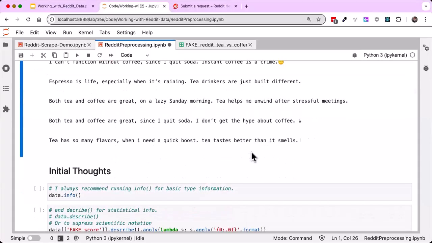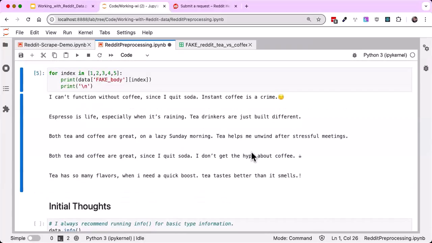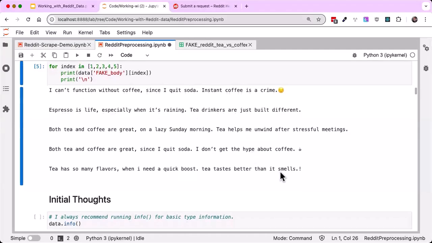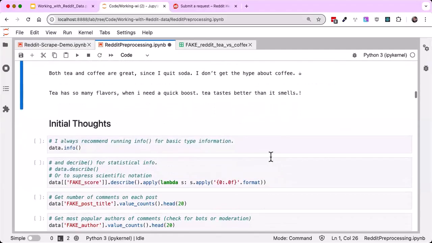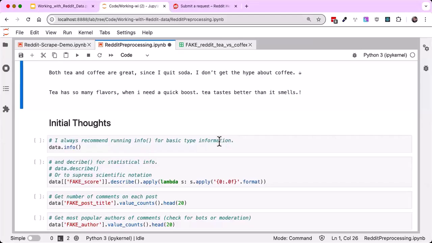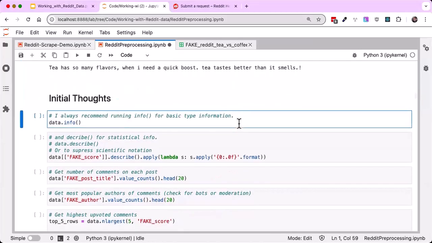"Espresso is life, especially when it's raining." "Tea drinkers are just built different." You can see I didn't particularly generate realistic comments here, but there are comments that you can use, and I'm hoping some of you are using some real data instead and having a more fun time than I am.